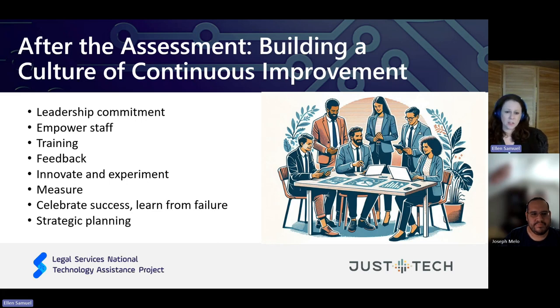We suggest that you allow staff to innovate and experiment. AI is the hot topic now. Maybe you have some AI tools that they can play with in a safe way, where they're not putting confidential client information in them, so they can see how they can improve processes and client services. Best practice, again, is to measure the impact. So how efficient were we before? How efficient are we now?